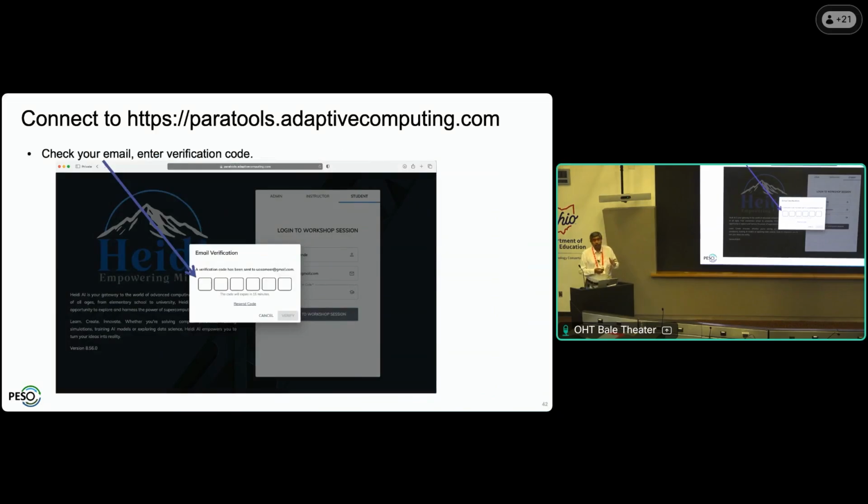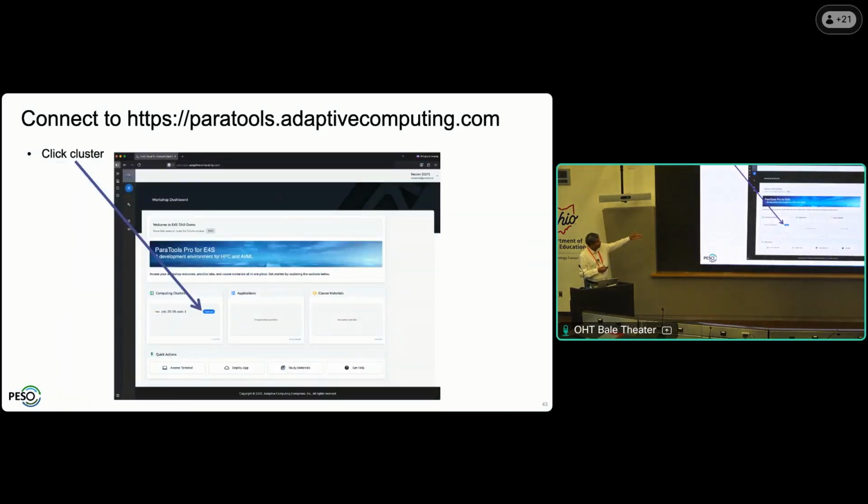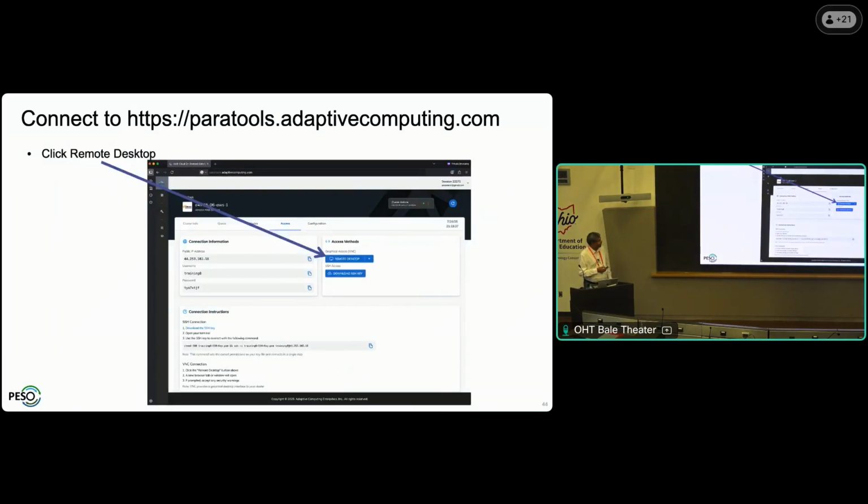Now, I know you may have tried logging into AWS or some of the cloud providers yourself, and it was very painful, right? This makes it very easy. You just get the 2-factor authentication code. You get an interface that looks like this. It shows you the name of the cluster. You click on that cluster and click on Remote Desktop.